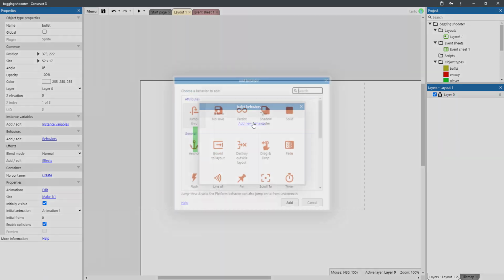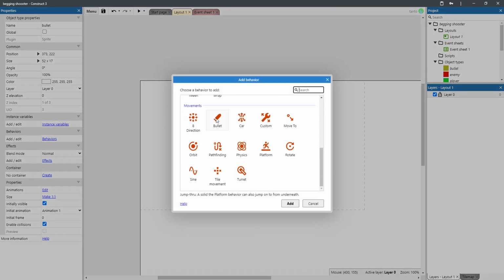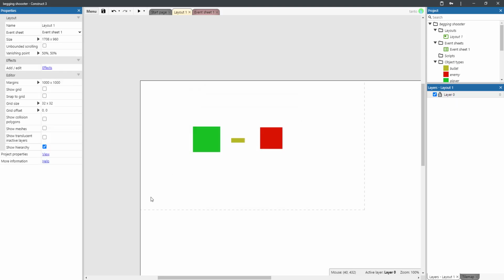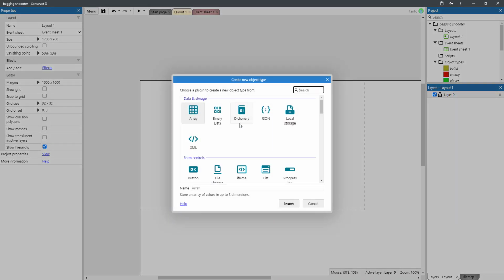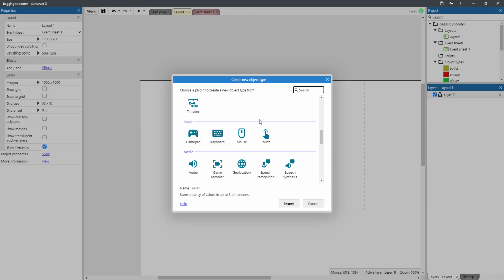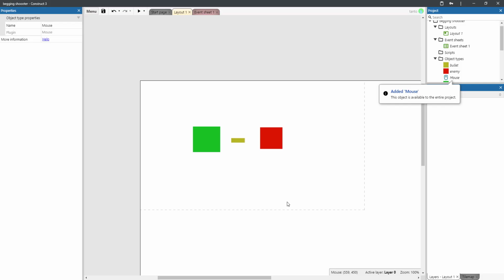So, we're going to add another movement. This time we're going to use the bullet movement. Now, I'll wait for you to do that first. Alright, now let's make it so that we can shoot it. We're going to insert a new object, scroll all the way down to input, and add a mouse.